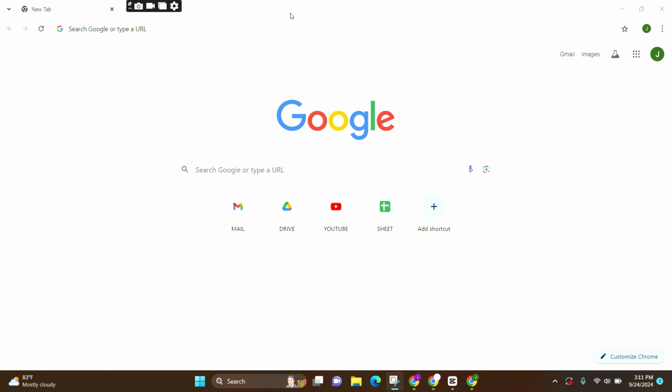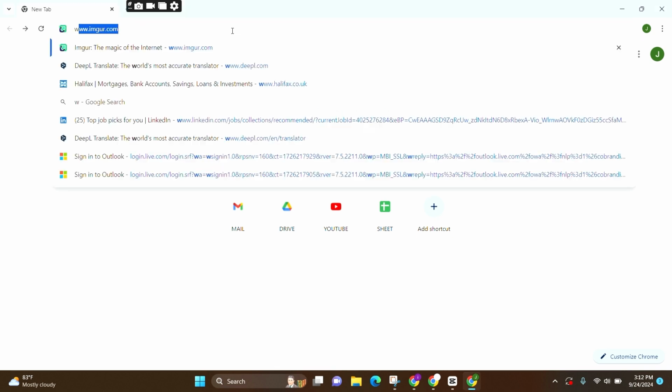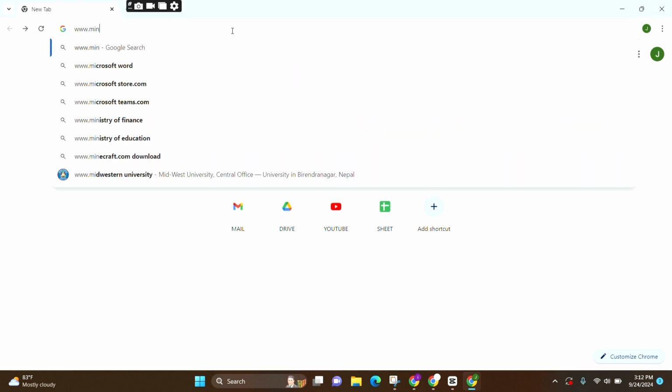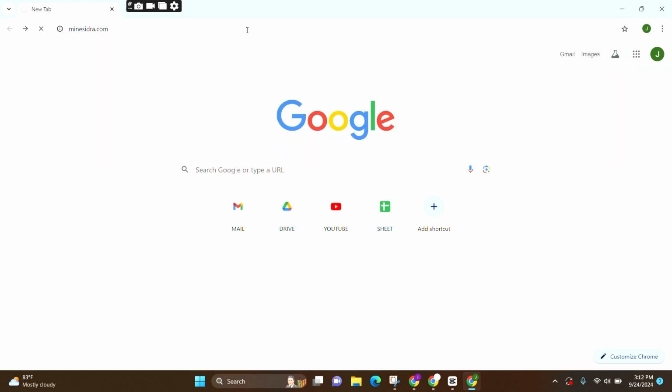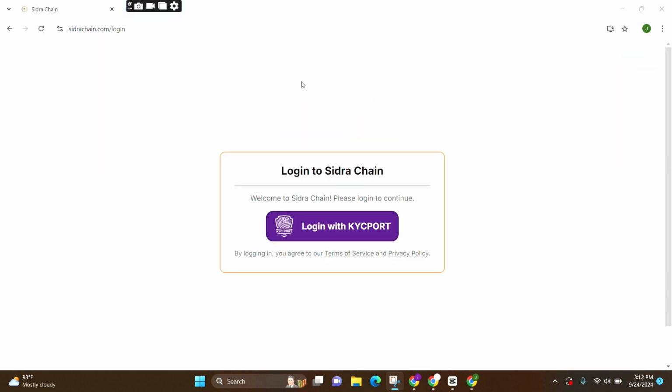Now, to log in, firstly make sure you open one preferred web browser. Here I am opening Google Chrome. Now at the search bar, you can simply search www.mindsidra.com and press enter. You will now be directly led to this home page. And here you can see the option login with KYC port. You need to click over there.